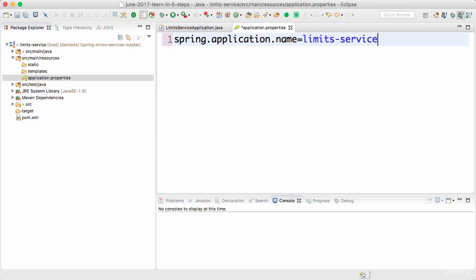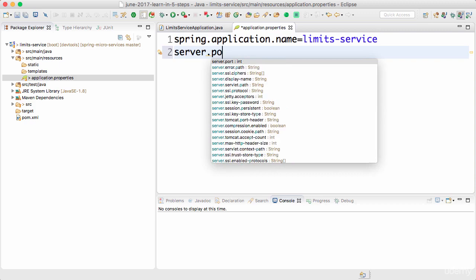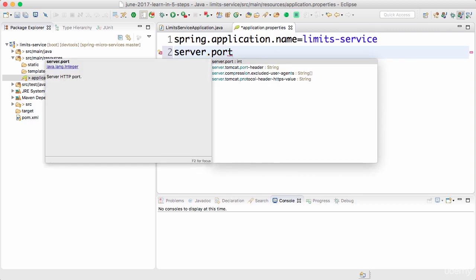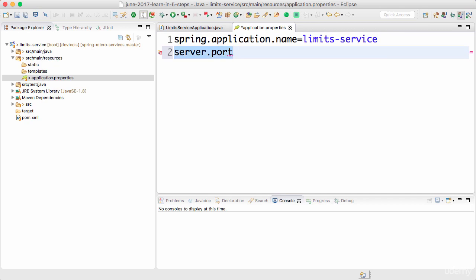As we create more and more microservices, we would want to give the applications a name so that we can easily identify them. The other thing you would also notice as we go on is we would configure a server.port. So we would configure a specific port for each of the applications. For the limit service, however, we would continue using the default port 8080. So I don't really need to configure anything.